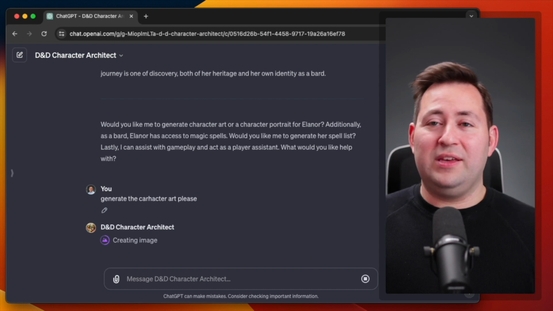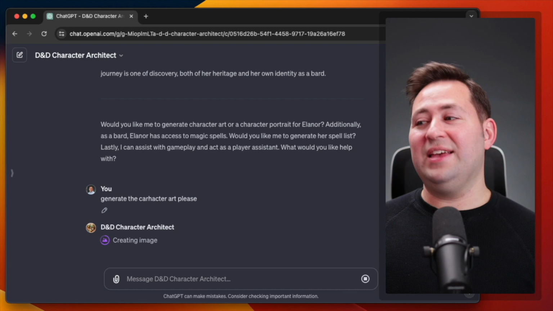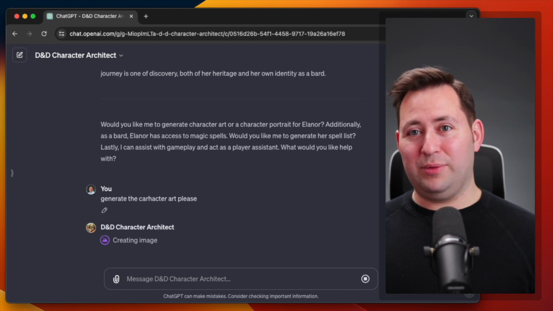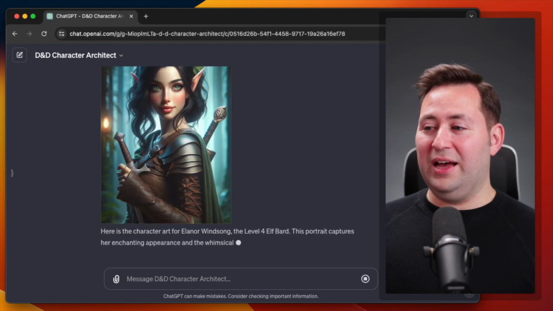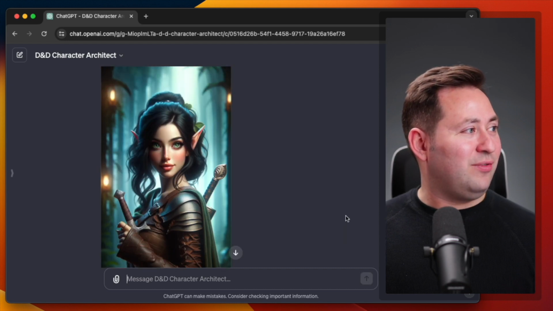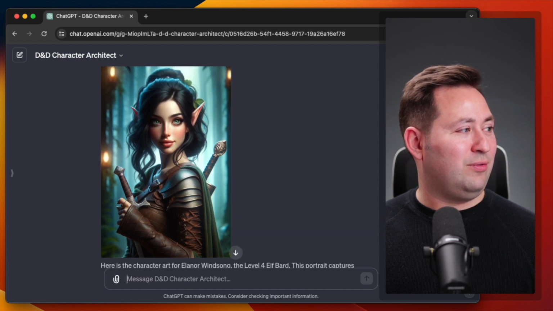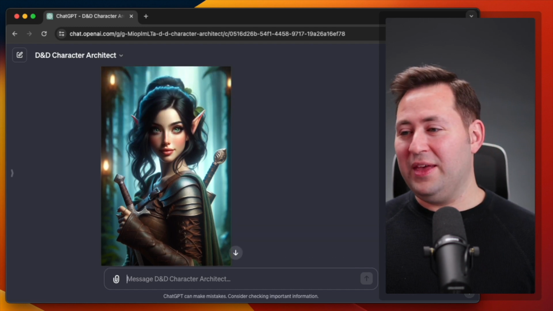And then also with Midjourney, one of the advantages you have is it's going to make 4 images at once. Here in ChatGPT, it's probably only going to make 1 image. But if you don't like it, you can ask it to make another one, right? But I kind of like this image. This is our character, Eleanor Windsong, the level 4 elf bard, okay?